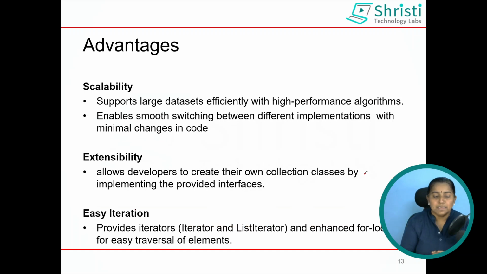Next, scalability. Because we are working with a large set, when you are working with applications, the data set will be large. That is, the data that is coming from the database will be huge. Collection framework supports large data sets efficiently by using high performance algorithms.